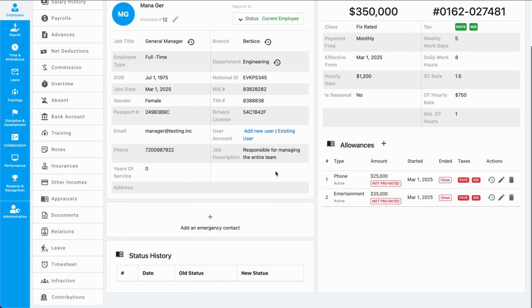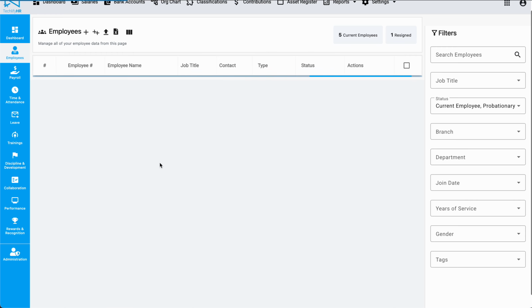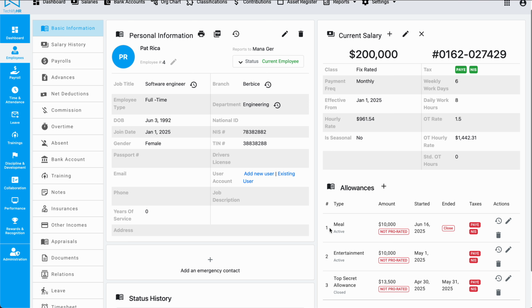All right, so if I go back to Pat's profile, open Pat's profile. Again, the allowance is $10,000. However, because it started from June 16th and not from the start of the month, Techlify HR automatically prorates these allowances for you. Right, so it prorates by date.